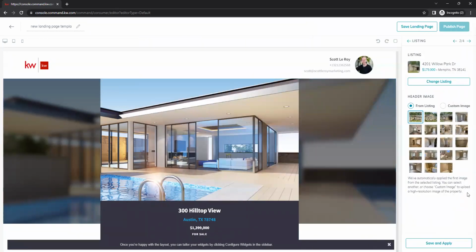So once you grab the listing, it's going to pull those photos and information over right from the MLS. So you're going to confirm which picture you want for the main image here. Usually it's going to be the first photo. That's usually going to be your front house picture. But if you do have another image that you prefer to use, you can simply click on it. Once that blue frame is around it, you'll know it's selected. And then at the bottom, we're going to click Save and Apply.